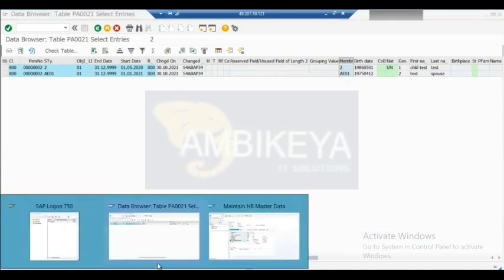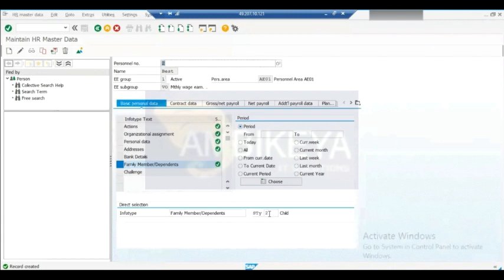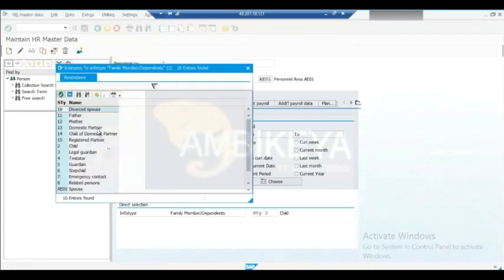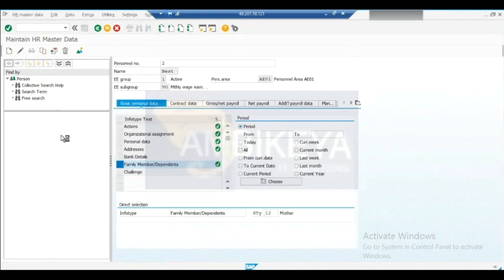Similarly, we can create any number of family details. You can enter father, mother details, guardian details. You can enter any details.